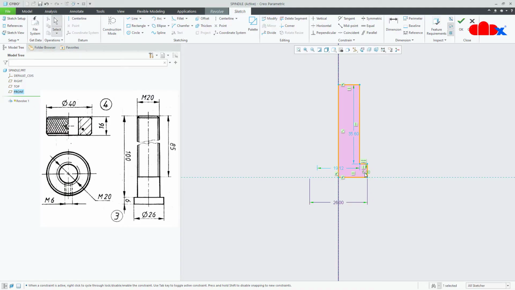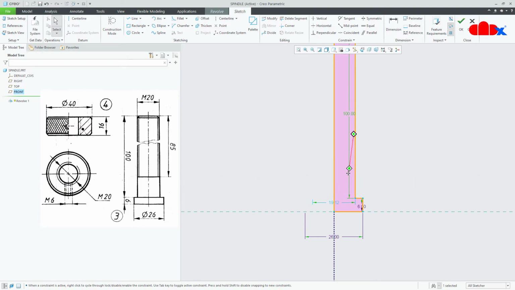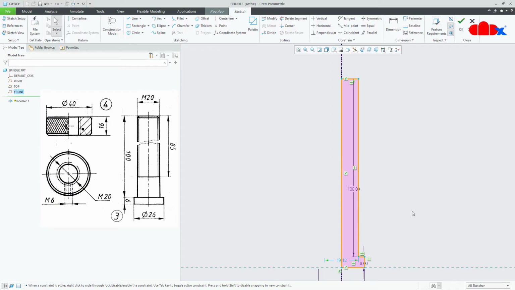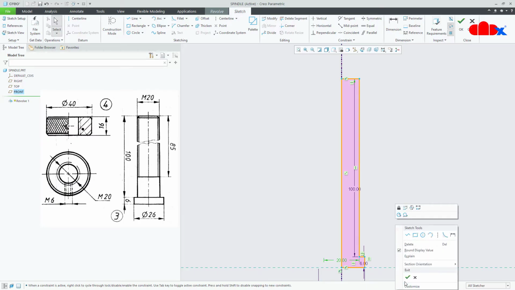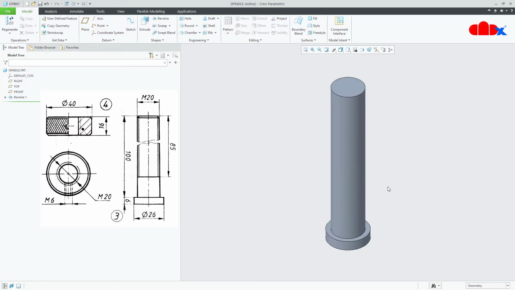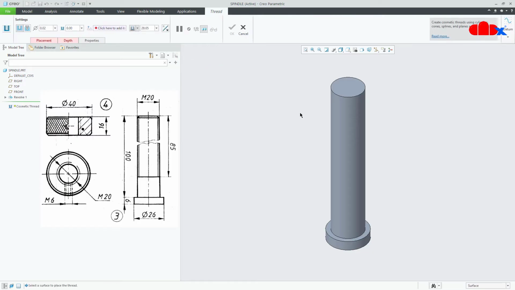Now this is 6 and this is 100. And this dia I take 20. Say OK. Now the next feature is this thread. So go to Engineering, Cosmetic Thread.